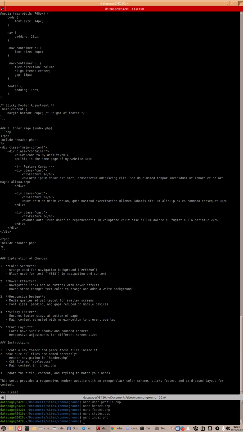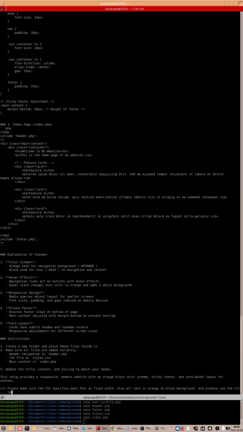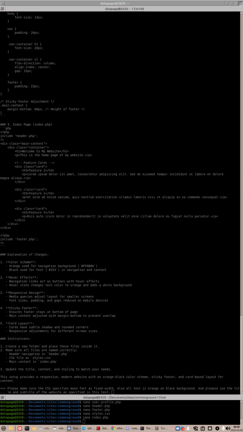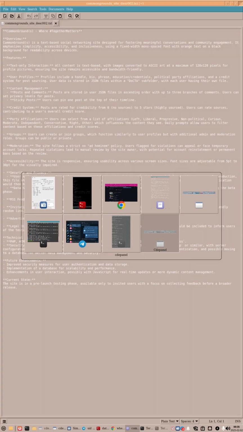Okay, so please make sure the CSS specifies monofont is fixed width. Also, the text is orange, so the alt text on black background. And please use the title and subtitle of the website as specified in this text. And copy that text over again, because I don't know, it's missing stuff.